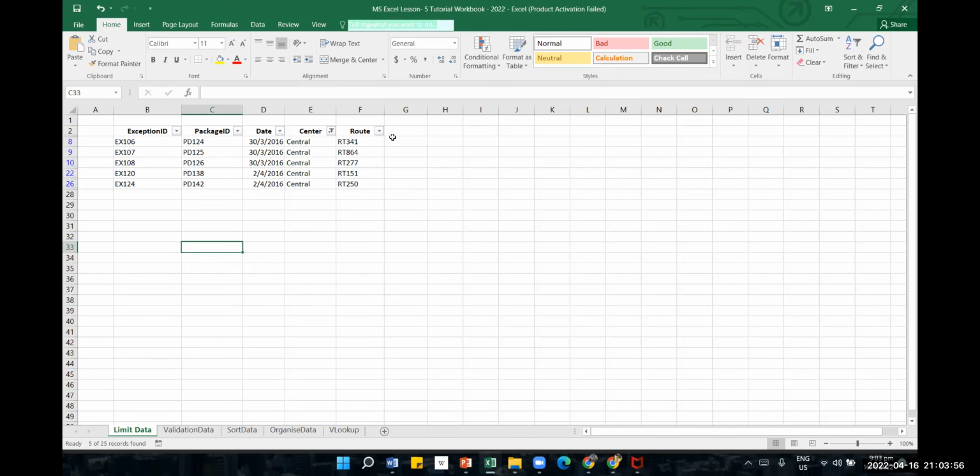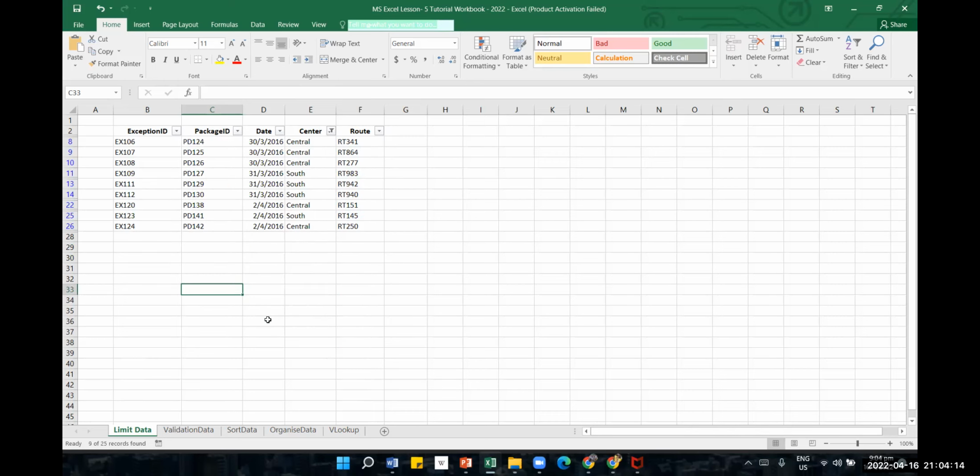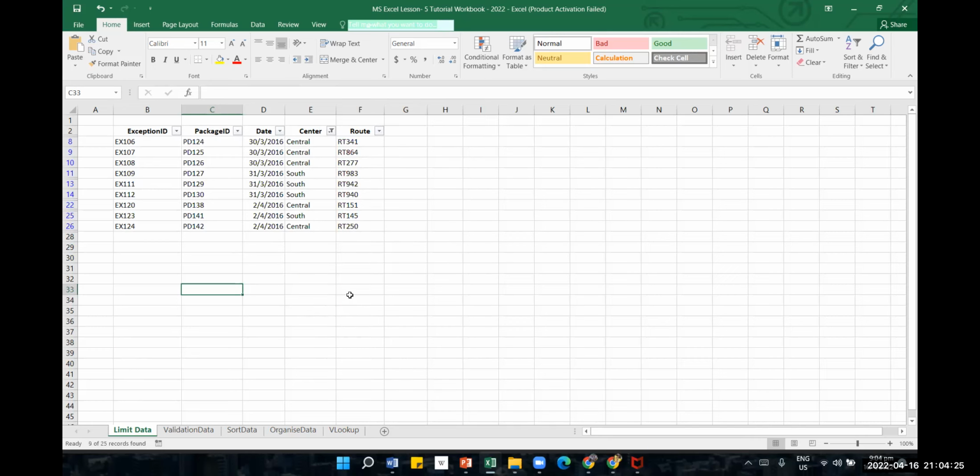You can apply the filter. So this is a very powerful tool that will help you to sort the data. You can filter and you can see. Okay, you want to see central and south. You can just select, click on south. So it's up to you. Even if you want to see by route, you can see. So this is the way you can limit the data.